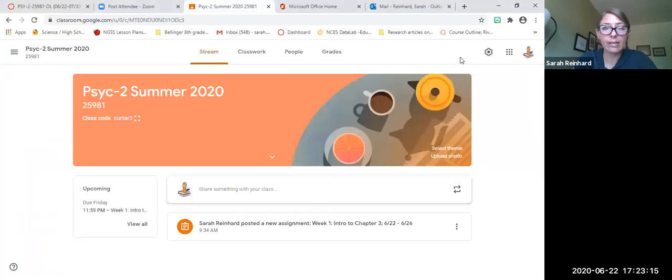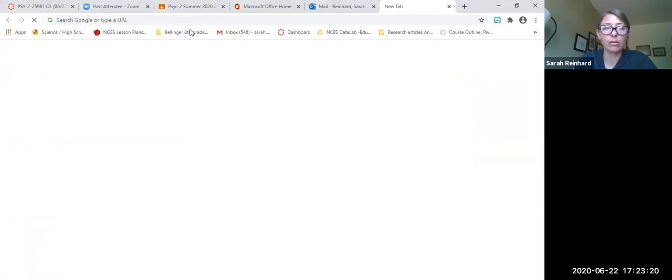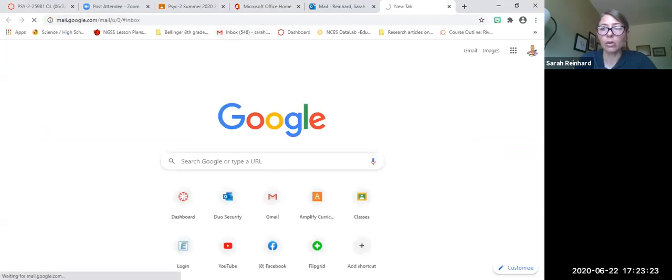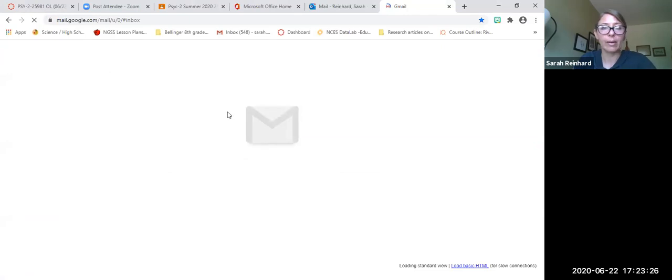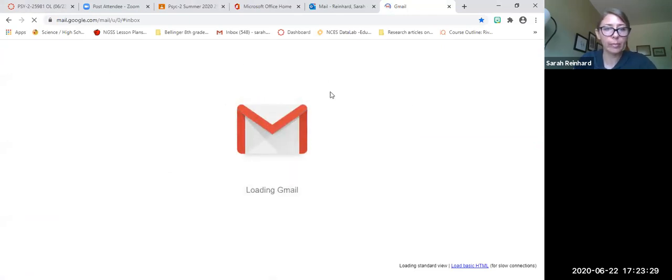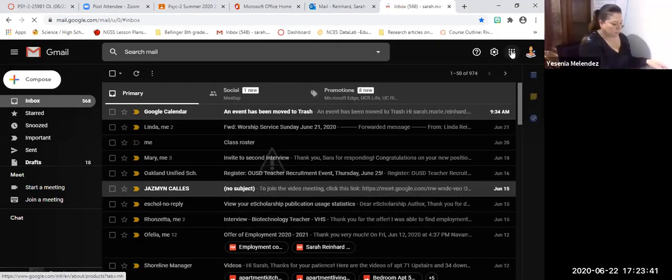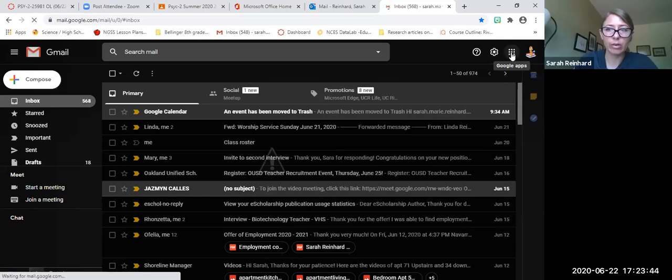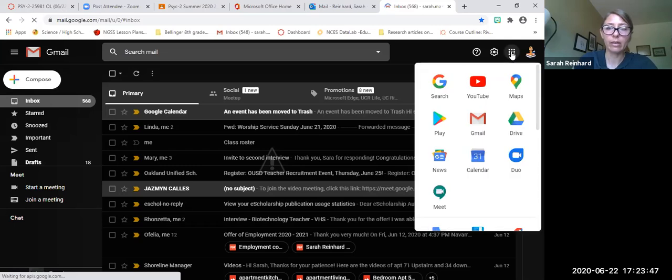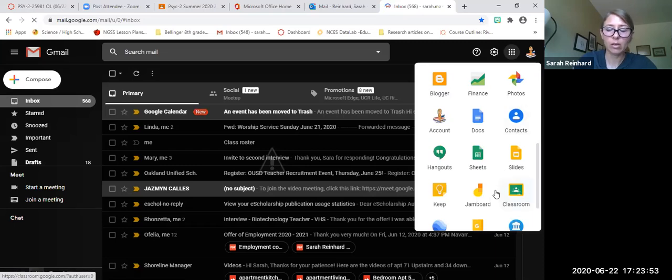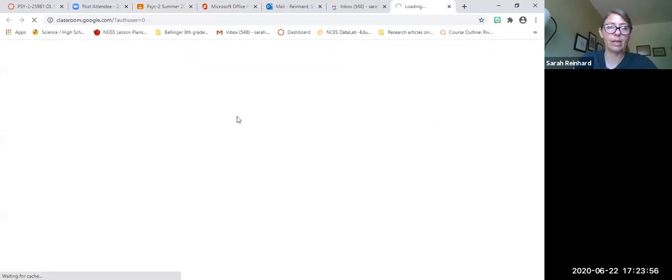For anybody that has not done this before, let's say that you are in your Google email and you don't know how to get into the Google Classroom. Let me load it up here. You guys can see my Gmail, right? On the screen? Okay. On the top right-hand corner, you'll see this little grid of squares. You click on that grid and you scroll down until you see the little app for Classroom, and hit that app.